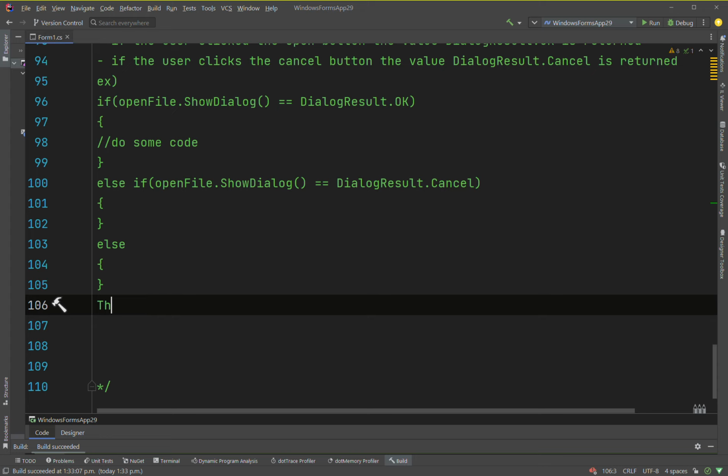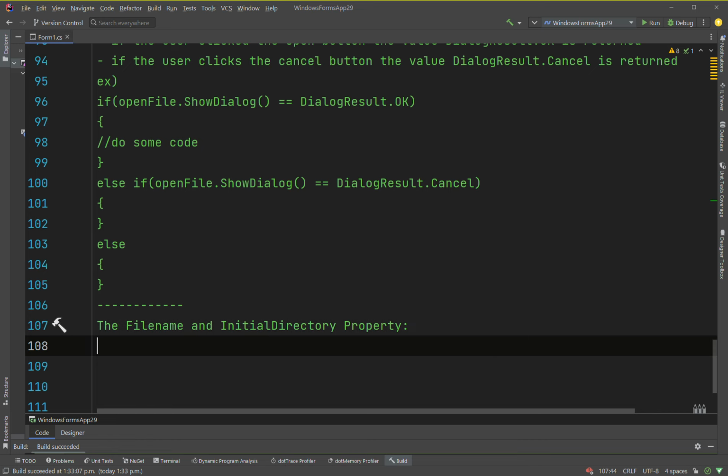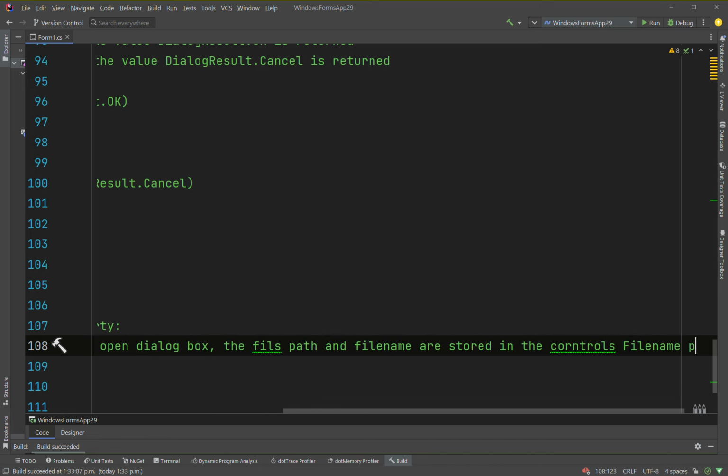So let's just separate this here. We can say the file name and initial directory property. So when the user selects a file with the open dialog method, the file's path and file name are stored in the control's FileName property.